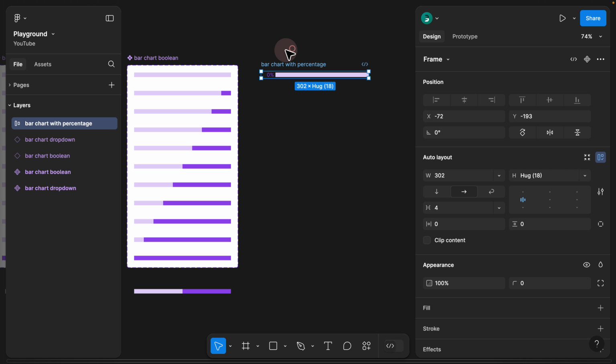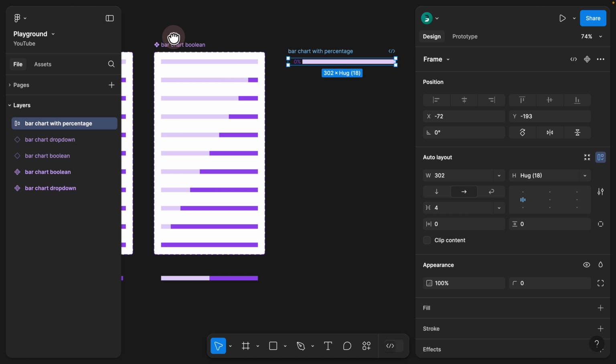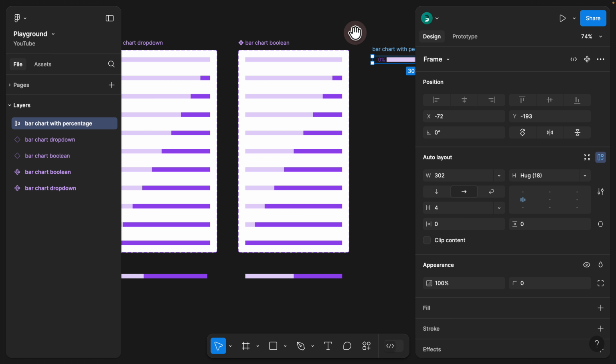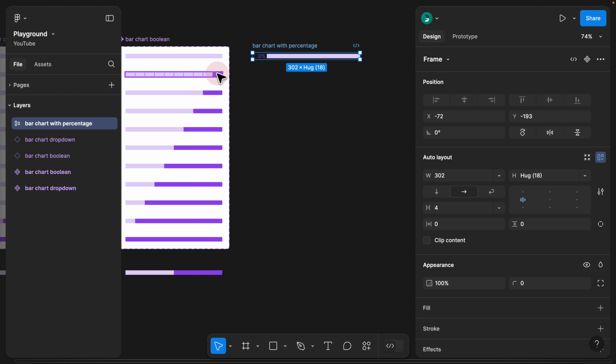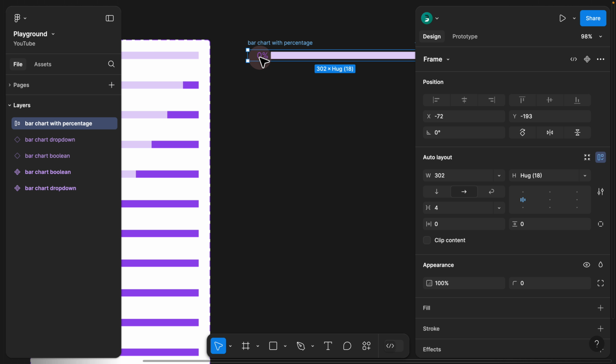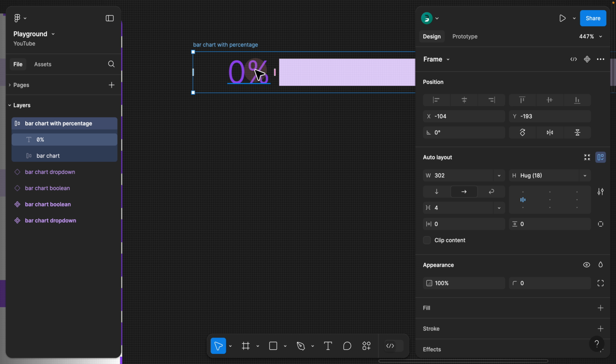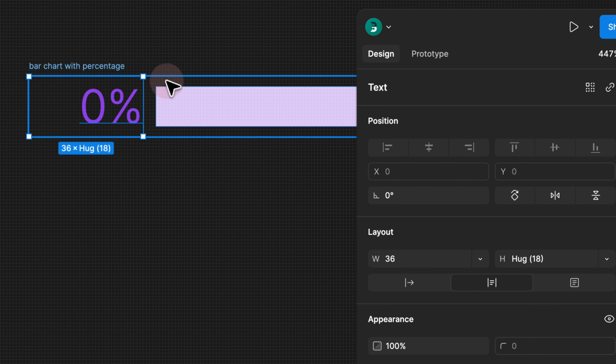Step 6. So we need to repeat the same process that we did for the Boolean chart, also for the drop down chart. Each time we duplicate that, we need to add a purple color, and we need to now additionally update the percentage value. Also, what you notice is here we have an extra gap around our bar chart. If I zoom in a little bit more, here you see there is an extra gap that is being formed around our bar chart, and that is due to our text line height.